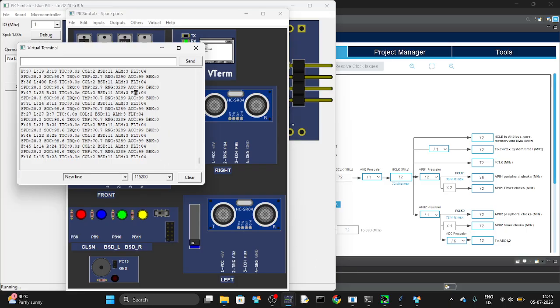This is the virtual terminal, the input output virtual terminal. You can see the first one is front distance. F is for the front distance, L for left distance, R for right distance, and TTC is time to collision. Now we have alarms, three alarms are taking place. Faults, we have 4 faults present.